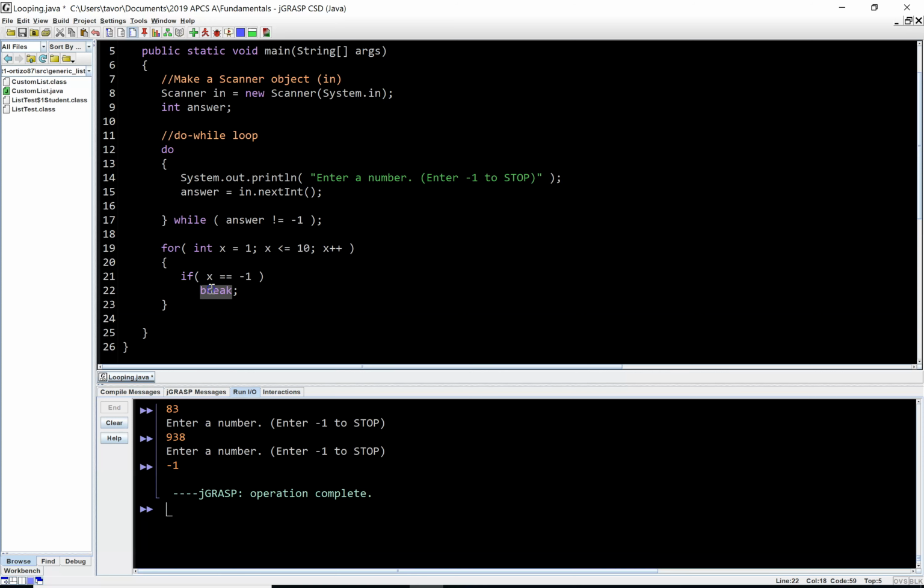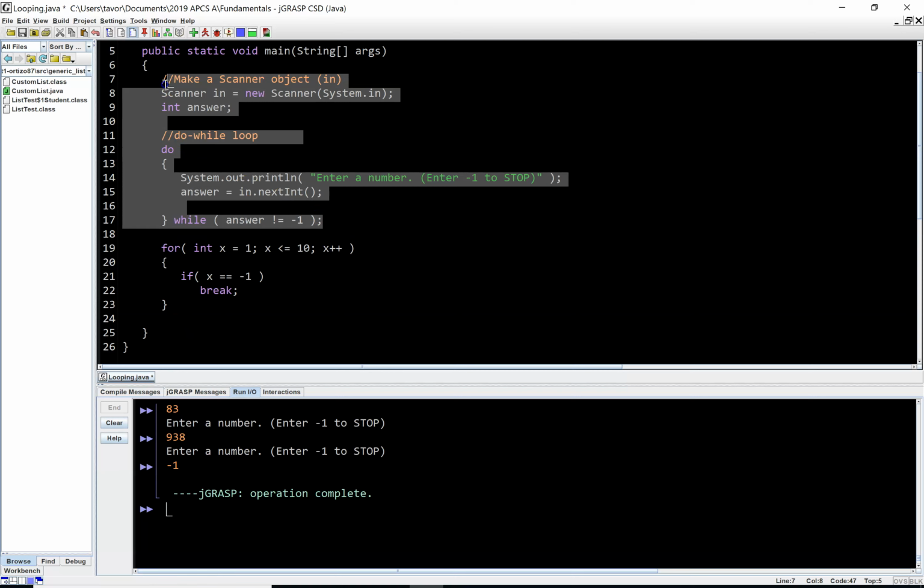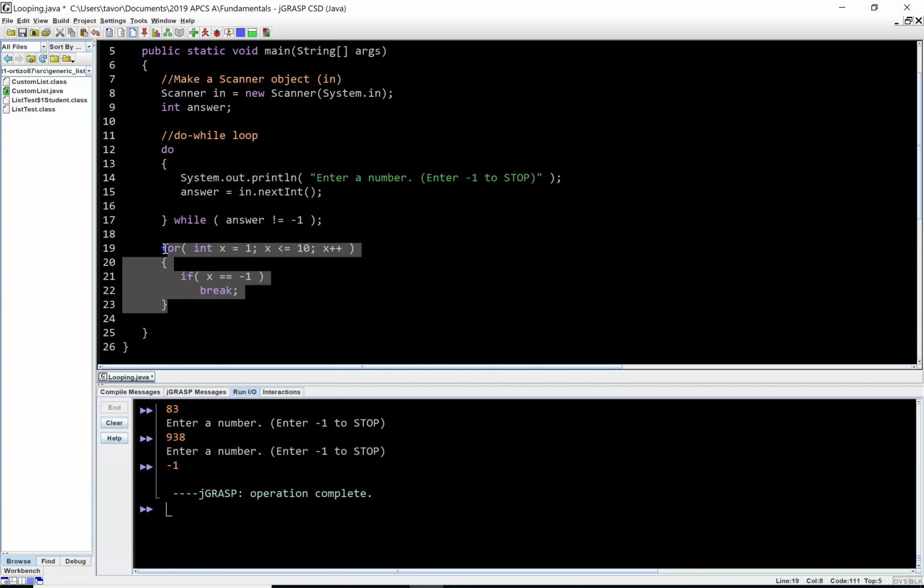We'd have to use this break out of the loop statement, and it's okay to use it, but why go through this if we have a perfectly good mechanism for allowing for loops that are not necessarily deterministic, that you don't know how many times you're going to be looping.